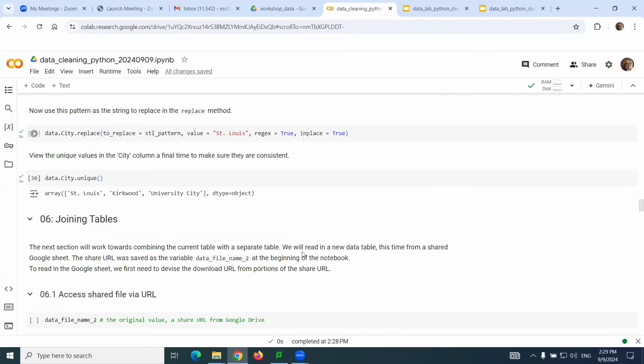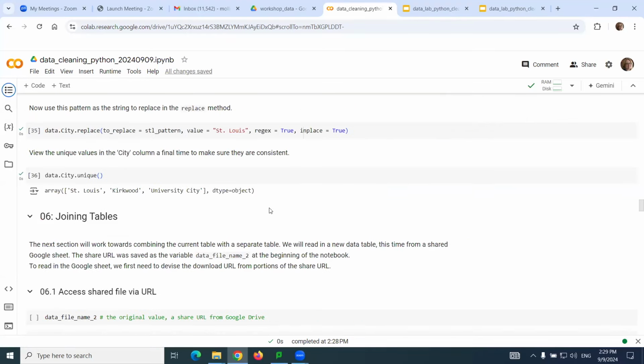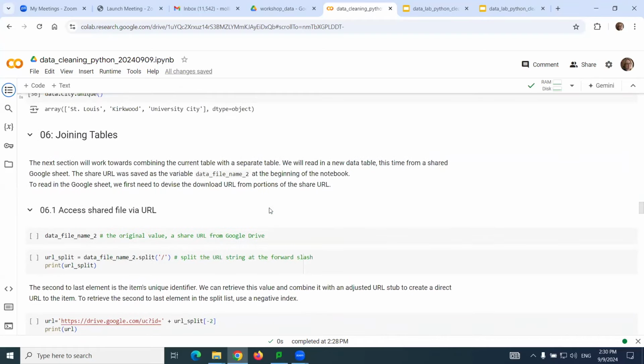All right. So as time is quickly going by, we're going to move on to joining tables. We've already accomplished our first set of goals. We changed our data types. We made all of our city names consistent. But the last goal for our project was to make it so our table could be joined to another table.